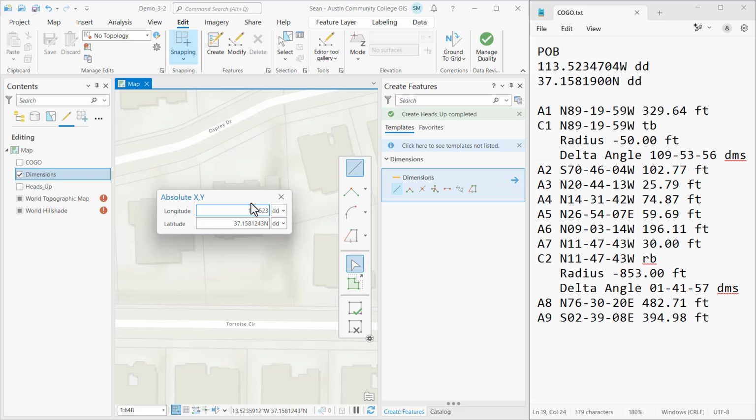Sometimes you don't end up in the right position. So I'm just going to go ahead and enter in my longitude manually, 113.5234704 west of the prime meridian. Make sure that my units are set to decimal degrees. And now I'm going to enter in my latitude, 37.1581900 north of the equator. Again, confirm my units are set to decimal degrees and then click enter on the keyboard. And that creates my starting position at an absolute XY. So in this case, the POB or point of beginning.